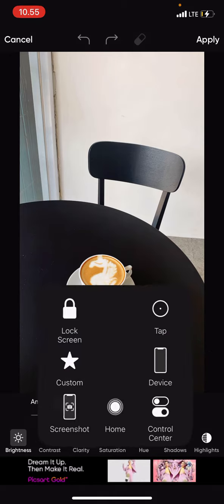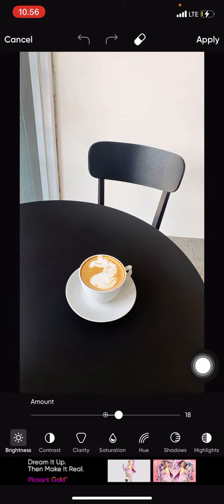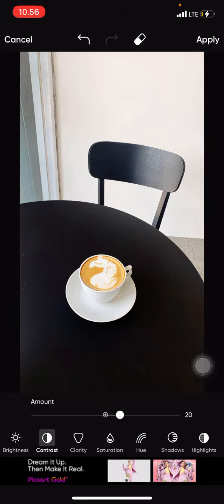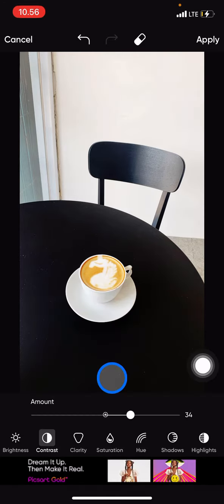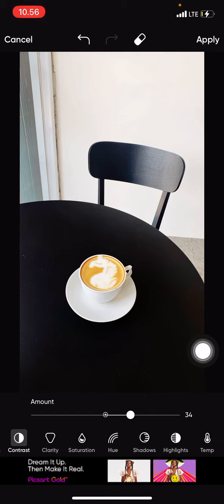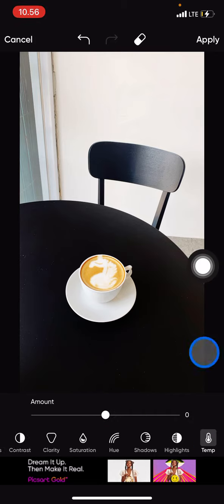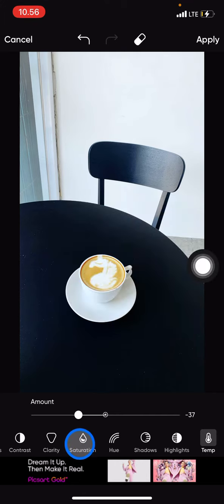The first thing I want to do is put some more light on this picture and add more contrast. And since we want to give this picture a cool tone, go into the temperature by sliding this menu to the left side until we find Temperature here. Just click it, and now you just need to drag this dot to the left side to get a cool tone right there.